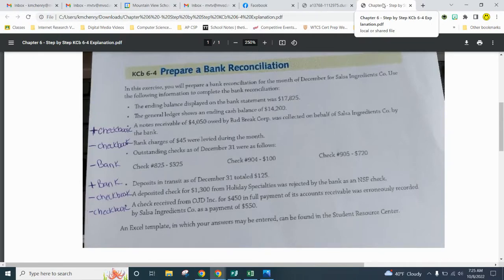The next one, bank charges of $45 were levied during the month. That means the bank took $45 out of our account. So we have to subtract that from our checkbook.